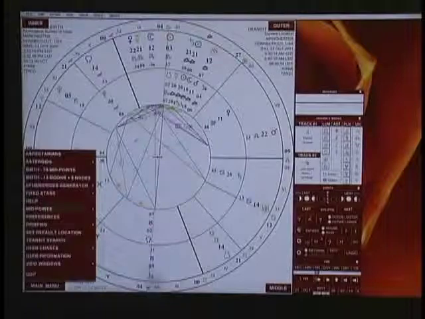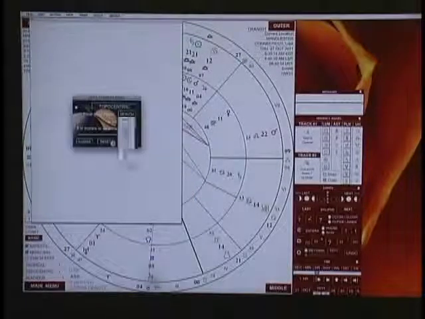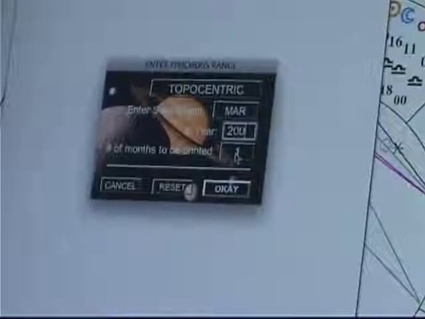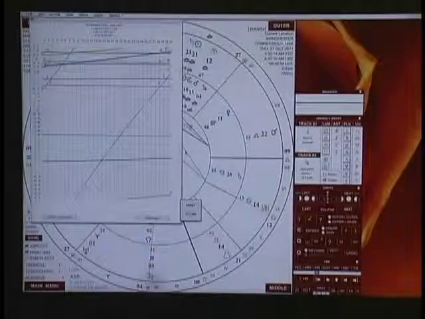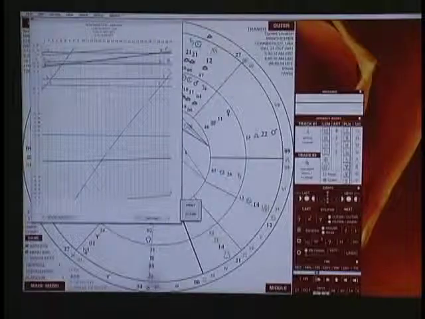Now, if you prefer the graphic type ephemeris, it's triggered with the same type screen. We look at March. We go 2008 for a month. It takes a little bit longer to calculate since this is graphical. And there you have it. And then you can watch the planets move as the days move.